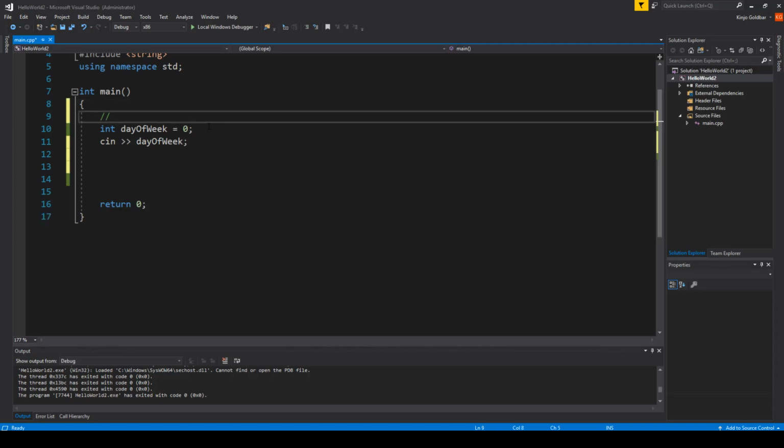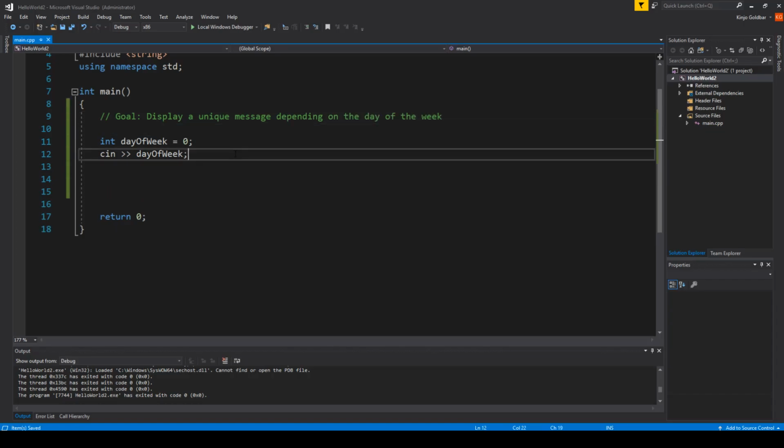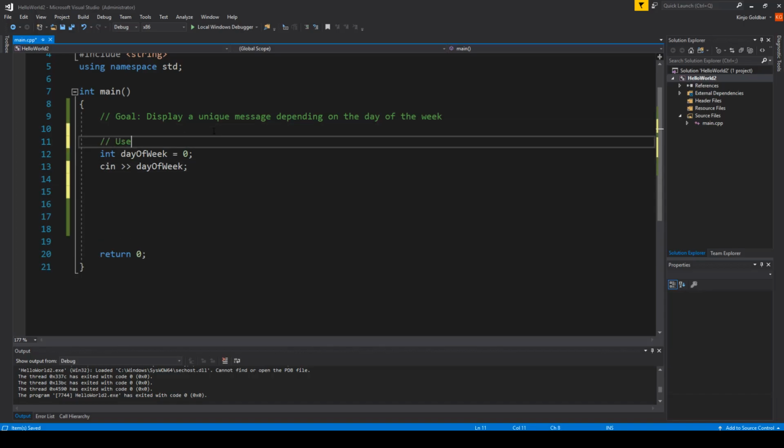So let's comment this real quick. Let's say our goal is to display a unique message, depending on the day of the week. That's all we want to do. So here, user inputs the day of the week, the current day of the week.